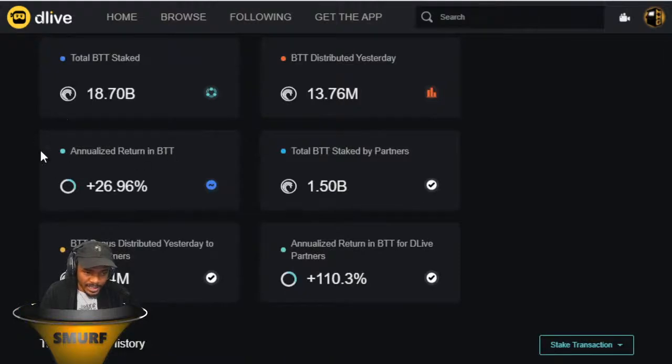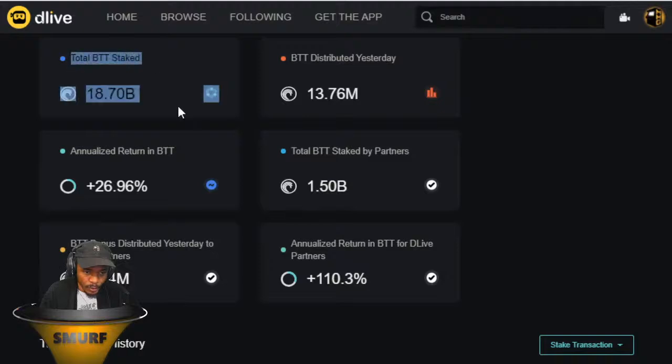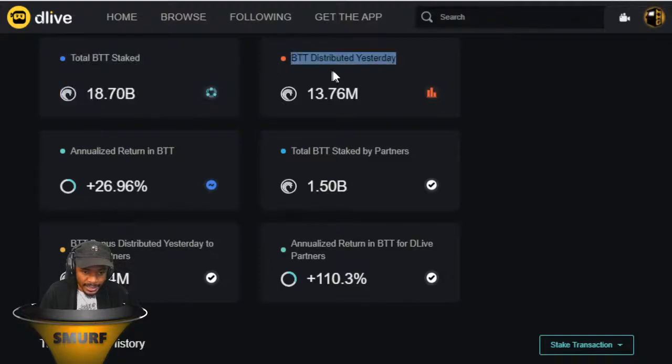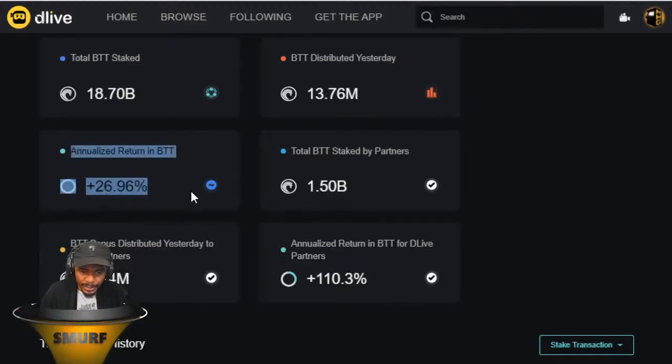Anyways, while that's going through, I want to show you guys this bottom portion of the website here, which updates daily. It updates all throughout the day, and it'll let you know how much total BTT on the platform is staked, how much BTT was distributed yesterday, how much was distributed to partners yesterday, and also the annualized return in BTT.